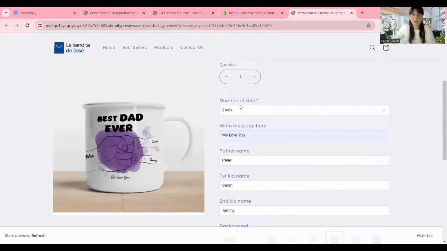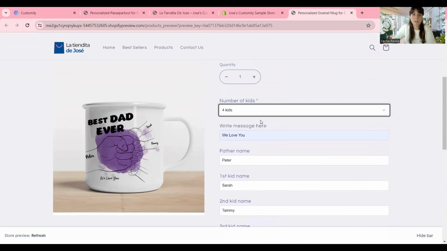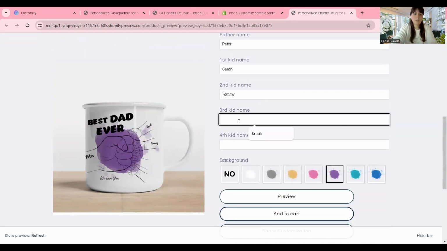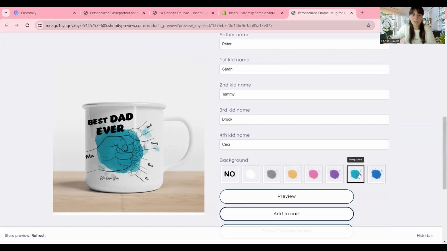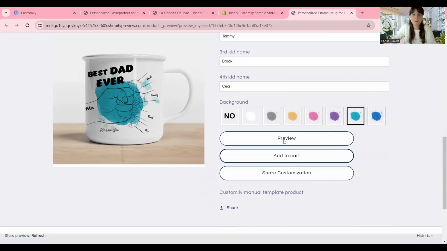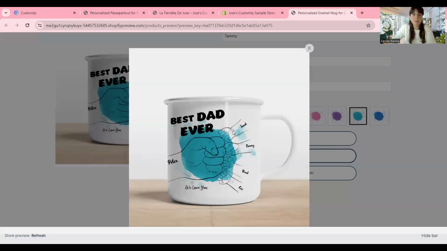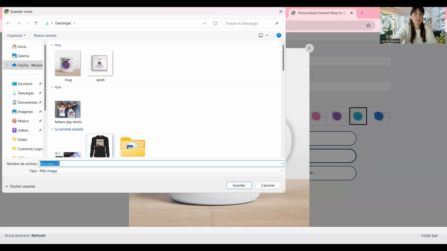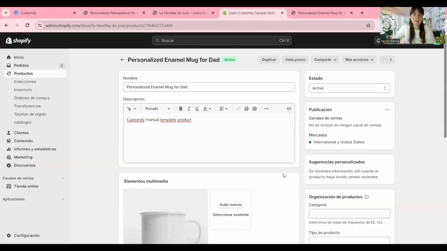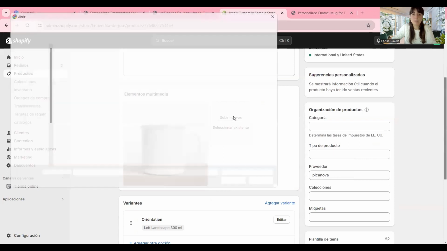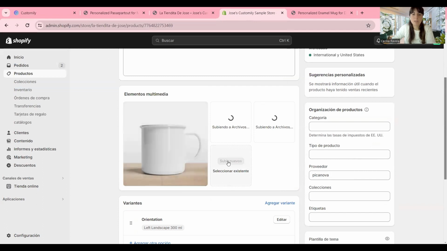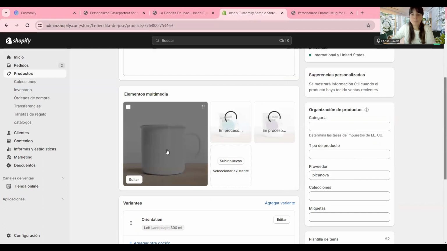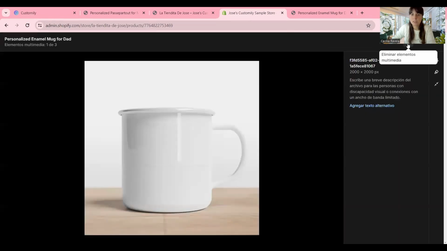We can put another option. Let's put like for kids, for example, Brooke and Ceci. And I'm going to change color, and I'm going to preview again and save it. Mug 2. And now let's go back to the product and let's upload these images so it looks great. We upload this new one, and I'm going to just delete this one.